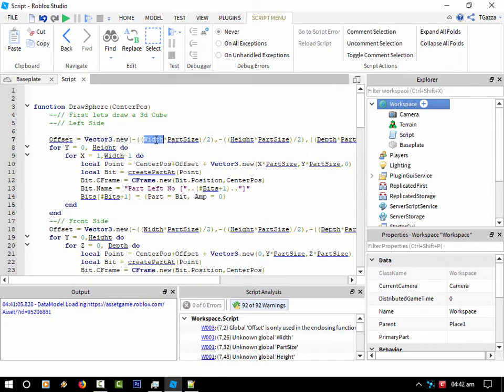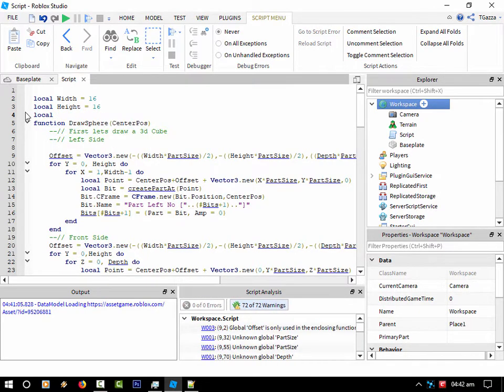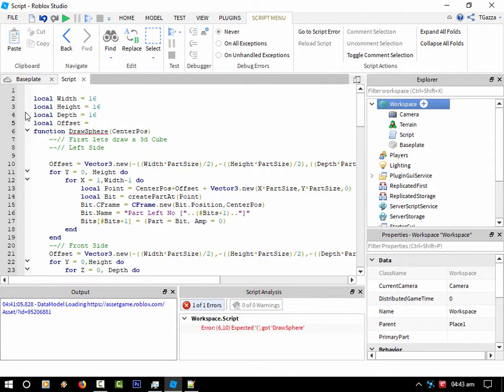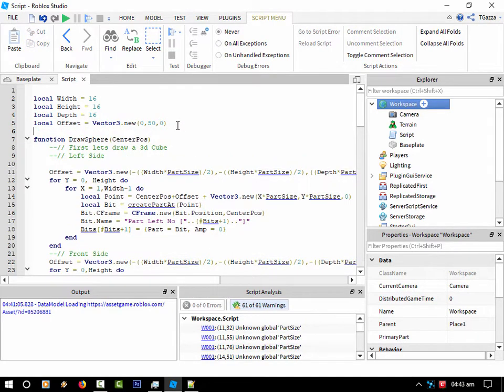Right, so I'm missing width. Let's say 16. Height of 16. Depth of 16. So it's basically just creating a box, if you like. No, not that. Let's put it 50 studs above the base plate, I think. And part size. That's an integer, not a Vector3.